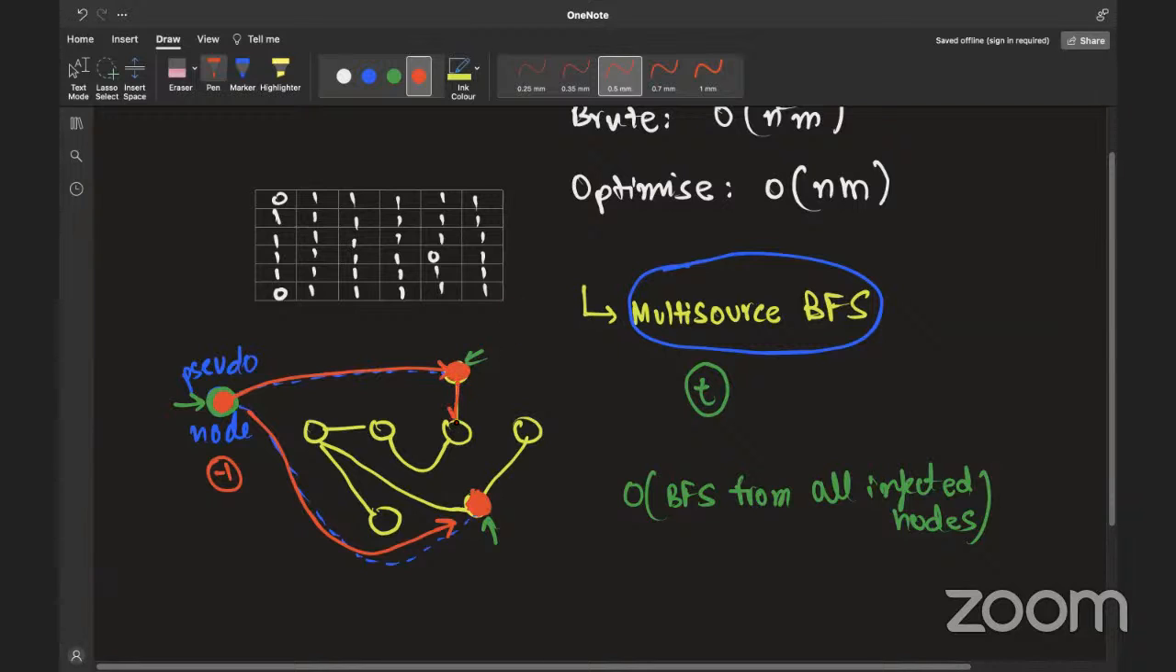At time equals 1, this node would be infected. This node would be infected. And this node would be infected. So let's say the question asked us about the number of nodes that are infected at time equal to 1, we'll start a multi-source BFS from the pseudo node and we'll count the total number of nodes that are infected. So the count would be 5.